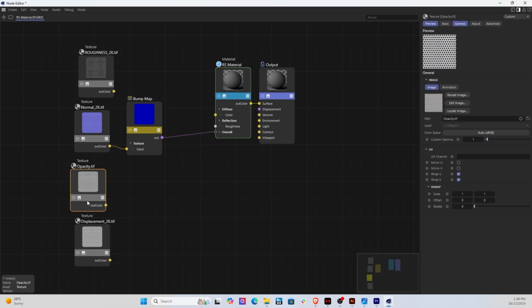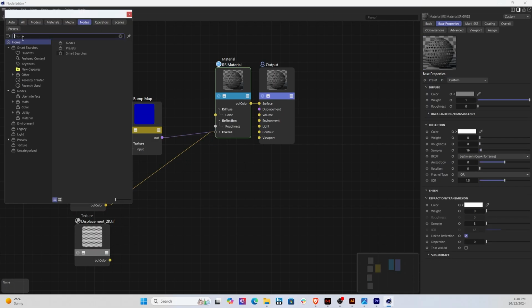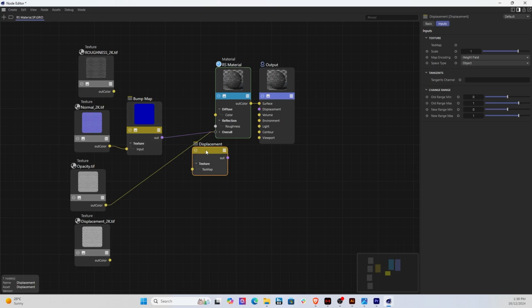Now opacity goes straight to opacity. So we're going to grab the out color of the opacity, hover above the RS material, and link it as such. Displacement map, we need a displacement map converter. So we're going to type in displacement map, and there it is.